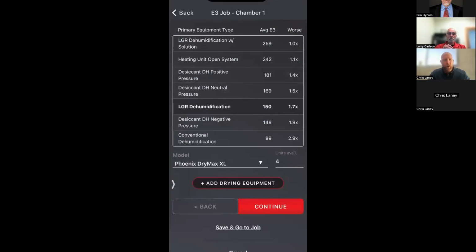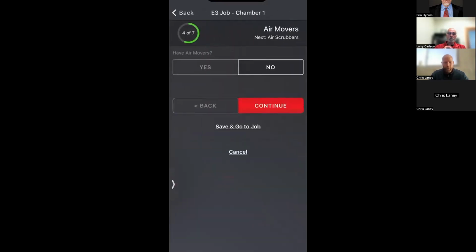Where you see the add drying equipment button, what that's there for is that we don't always have the same exact dehumidifiers or the same exact air movers in our inventory. In both steps, under air movers and dehumidifiers, I can add different types of equipment. So let's say I need to use 2 different types of dehumidifiers on this job. I can then size that job based off of those specific types of dehumidifiers. So I'll go ahead and click continue.